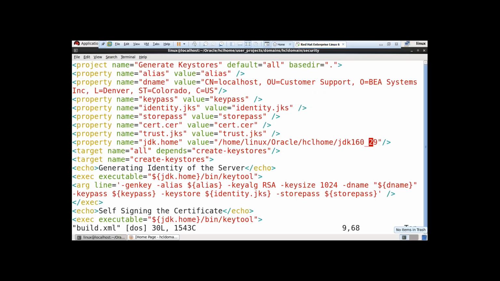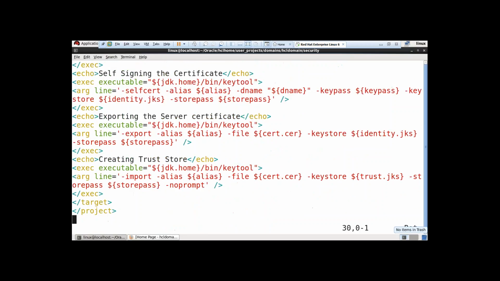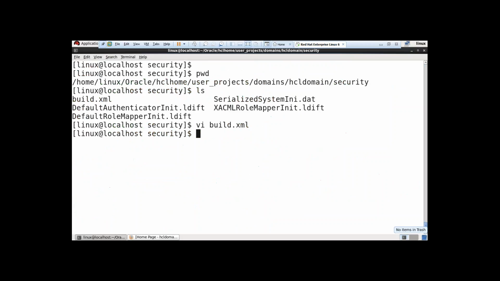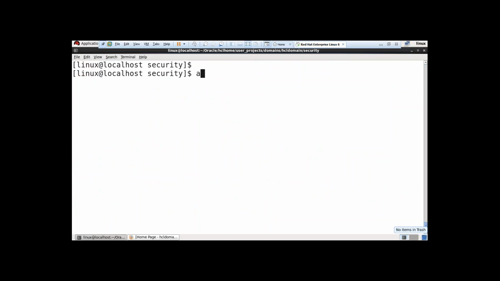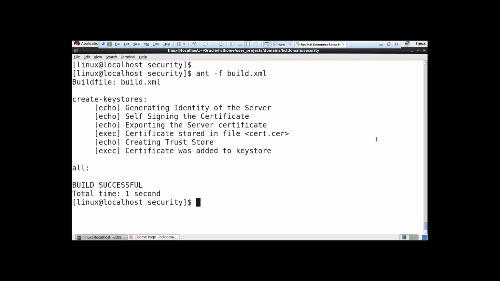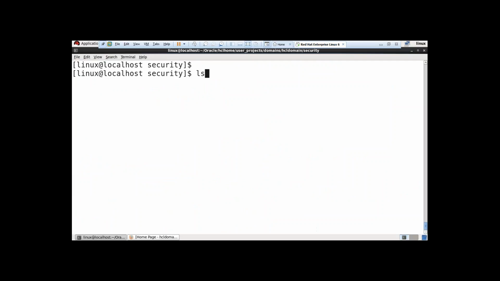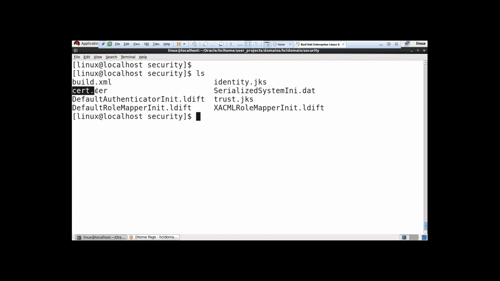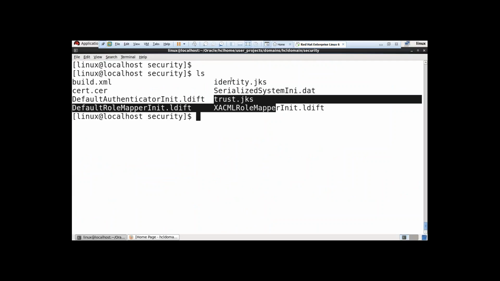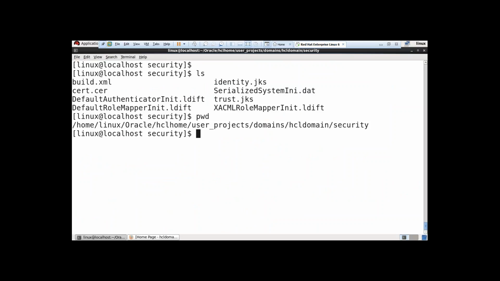You have to change only this. Whatever I typed while generating the digital certificate, everything I enter here: key pass, store pass, all the passwords which I entered. Click on the save button. What I need to do is run ant -f build.xml. It is going to execute and generate the certificates. See here, cert request, trust.jks, identity.jks. I'm just copying this.